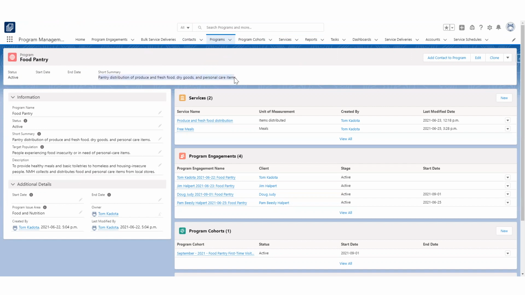I gave a short description, a short summary, and then down below on the left-hand side, you can see there's a little bit more information explaining what this program targets and what they do. Now, the important parts are on the right-hand side. Under each program, we understand that each program can have multiple services, such as for this one, a service that they provide is just distributing produce and fresh food to individuals. And another service, which is a slightly different type of service, is offering free meals at a cafeteria. So we can see the free meals here. And you can see the unit of measurement that we want to capture is a number of meals. And in terms of actual produce and fresh food distribution, we change that unit of measurement to items distributed.